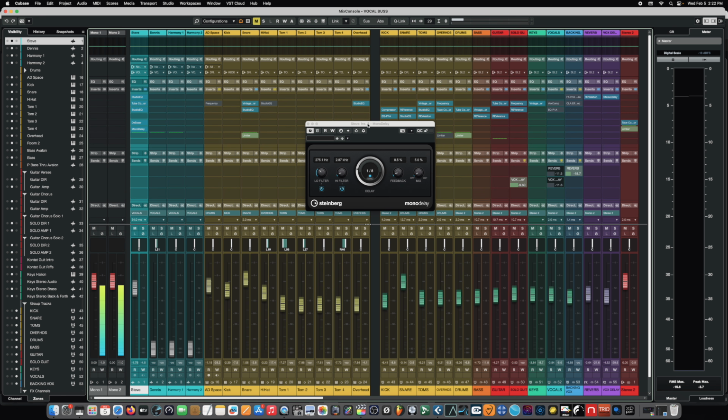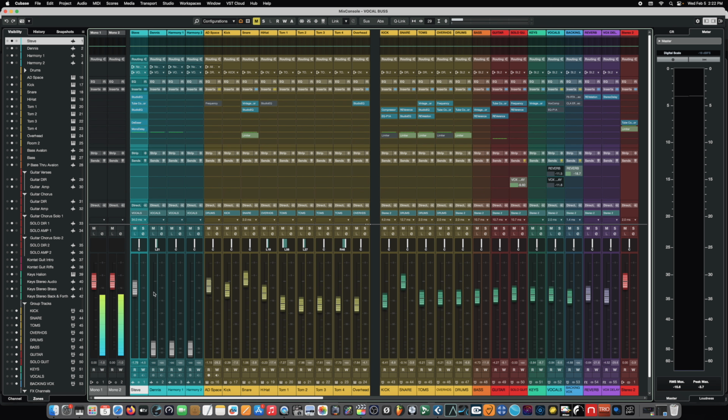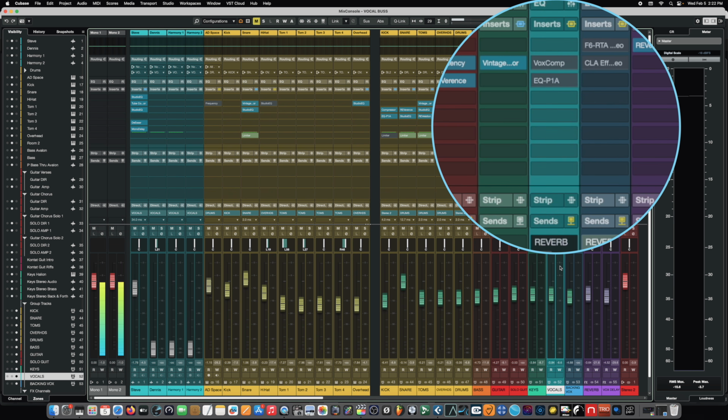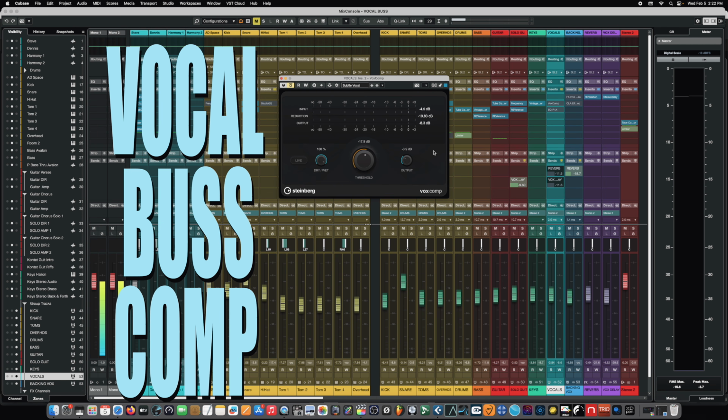This is just to have it sit in a space that sounds real. All right, let's jump over to the vocals bus here. And the first thing we're going to use on the vocals bus is Steinberg's Vox Comp. And there's a lot of stuff going on in the background of this compressor as well.